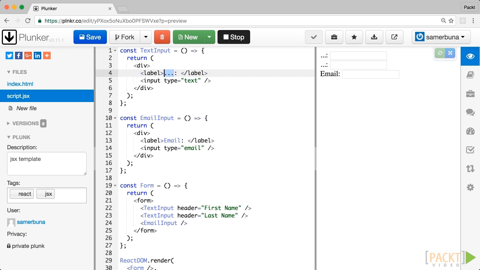We just need our TextInput component to read these header values and use them as the label text. Simple, stateless function components can receive their properties as an argument here. Name it props. Props would be an object that holds all the properties we pass to this component. Right now, it only has one property, header. In JSX, anything inside curly brackets is evaluated as a JavaScript expression. So we can read the header property here as props.header, and our form renders first name, last name, and email now.